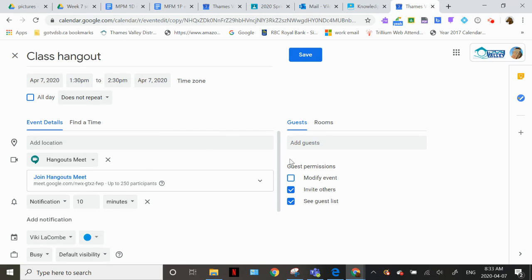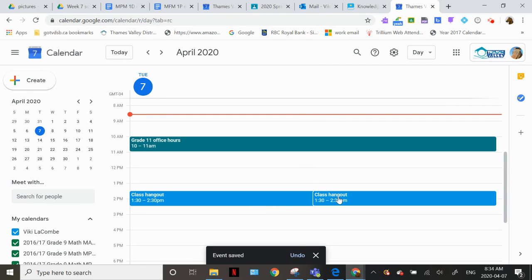Then be careful of your guest permissions, right? Because you don't really want your guests to be able to invite other guests, and you don't want them to be able to modify the event. But you will allow them to see the guest list if they're interested, because that just shows them that they're invited with the rest of their class. And then you hit save, and then it shows up here on that date at that time.